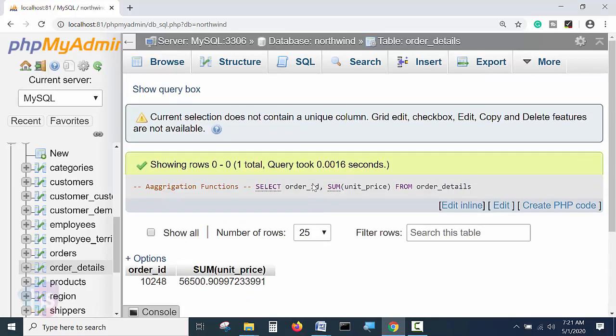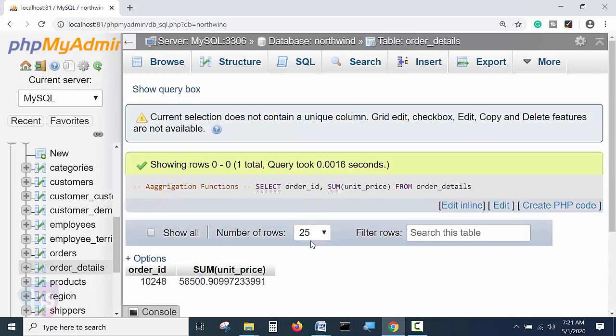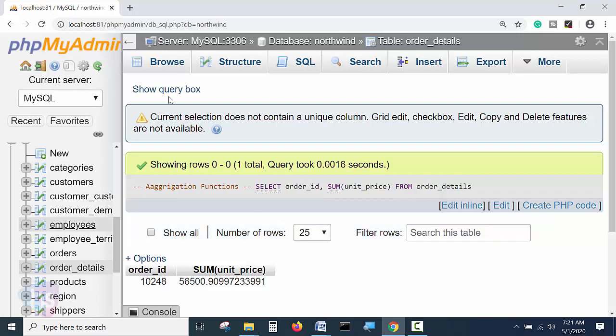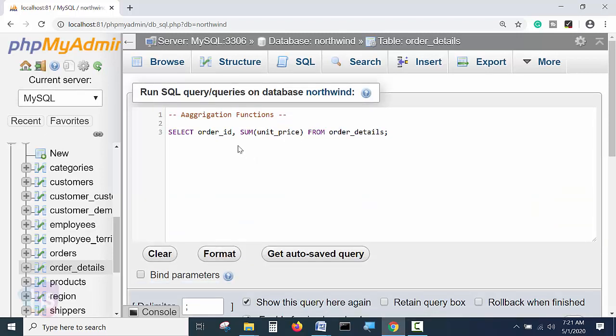But in our table many orders are there, and there are many products, like three or four products with a single order, and based on that we need to group these orders. Let's see here. And if you see, I'm making it a comment.